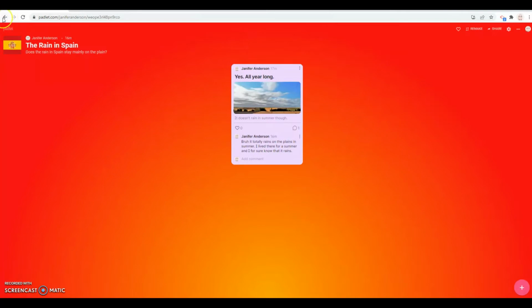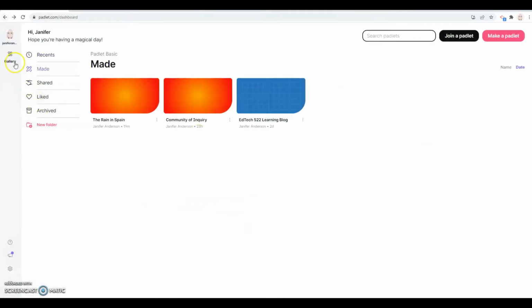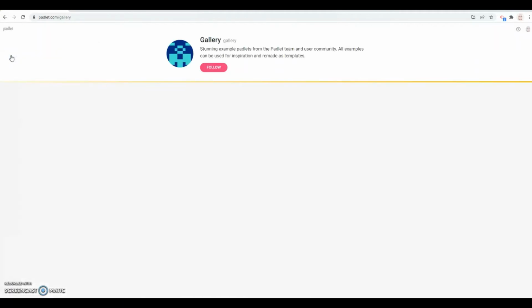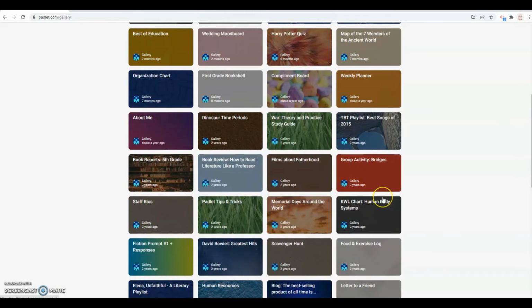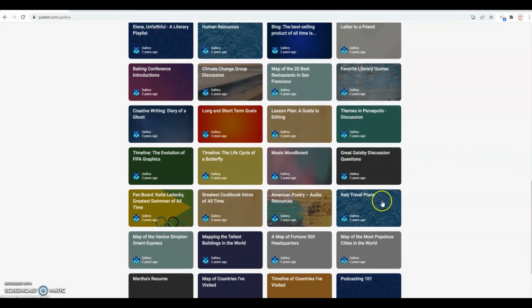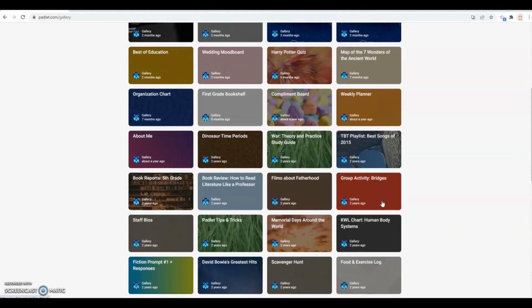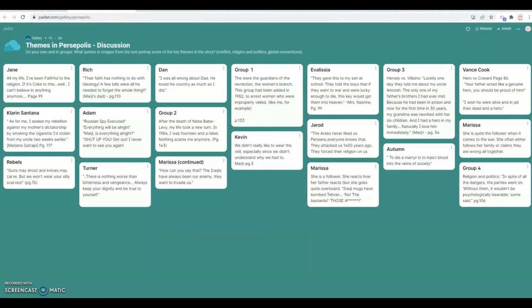All right, so let's go look at some other examples. On the main Padlet page, you're going to see that there's this gallery, and look at all the different examples of Padlets that other individuals have created in each of the different templates. For now, I'm going to give you a view of a few different selections that I've chosen on the wall. There's very simple posts.